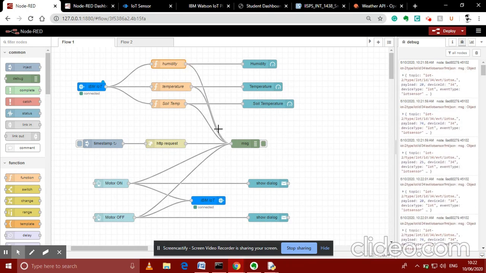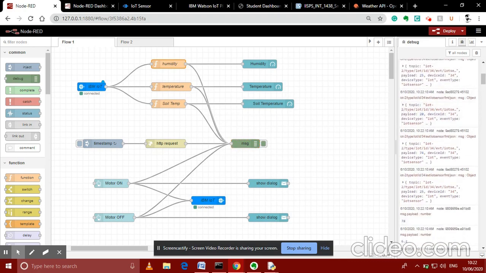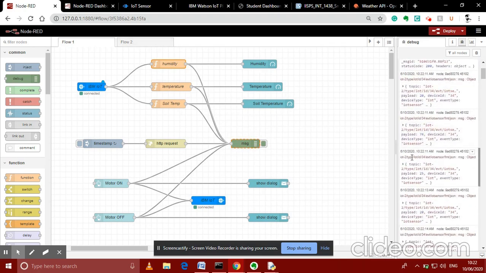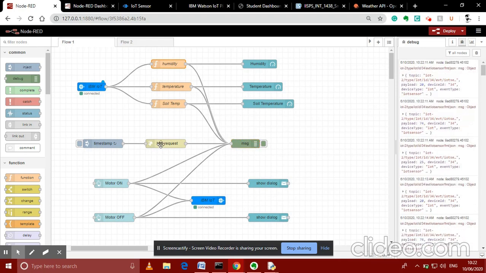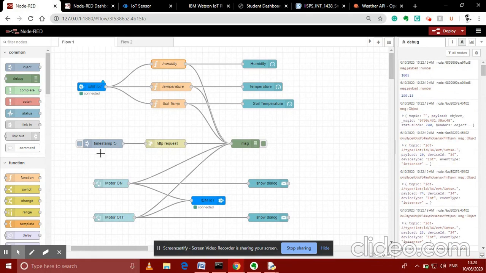Then these function nodes are connected to the debug node. What this debug node does is that it shows the messages on the right side of the screen. Those messages that you can see continuously showing on the right side of the screen are due to the debug node. Now, let us come to this timestamp and HTTP request. Timestamp is a node which is an inject node.